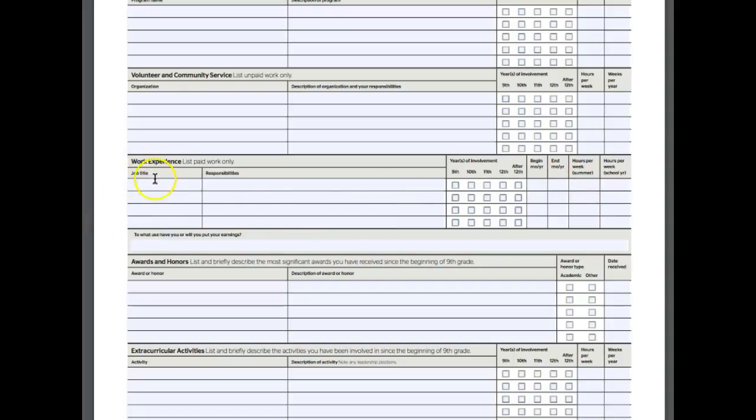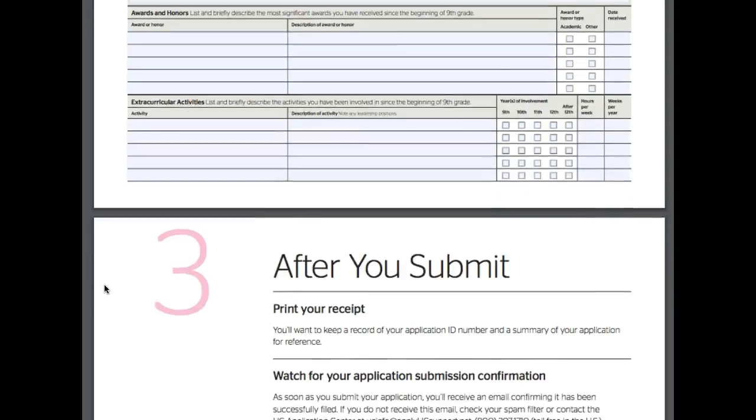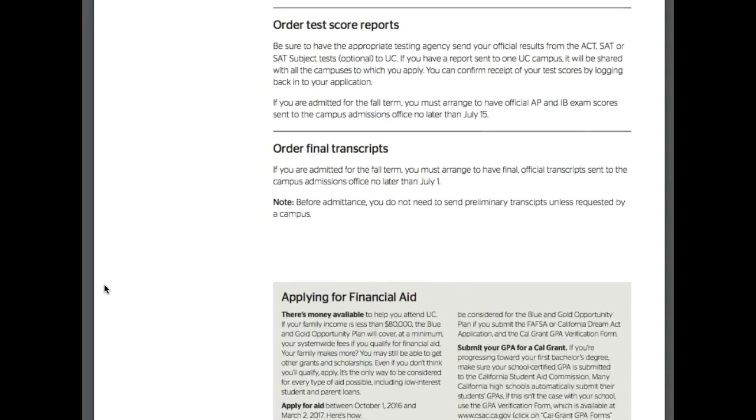You still have a boss, someone you have to answer to, someone that's holding you accountable, so make sure to include this information here. And of course, before you hit submit, make sure that your counselor's reviewing everything. And then your awards and honors, extracurricular activities, and some other information here.